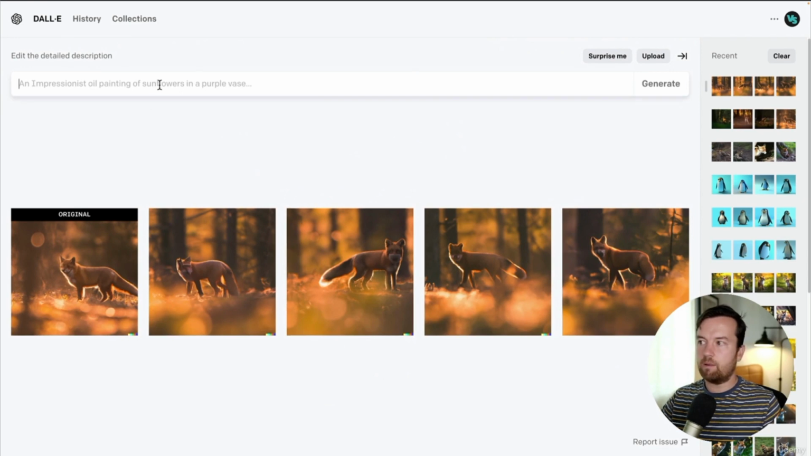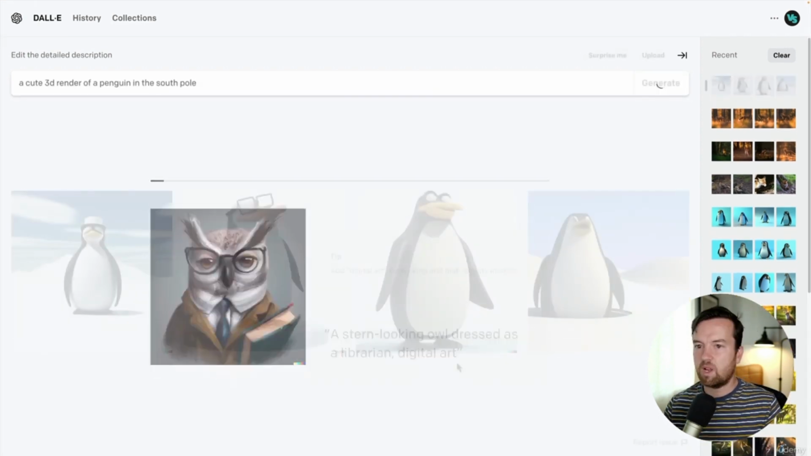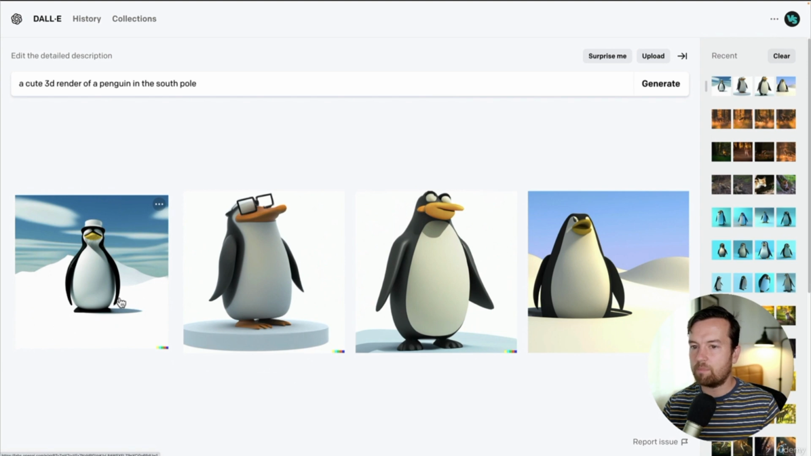So let's try a different prompt to see what we can come up with that might look better. And I think some of the more illustrations, the 3D renders, that kind of stuff looks better with DALL-E. So what I will do is a cute 3D render of a penguin in the South Pole. We'll just do that. Okay, so we've got a few options that might work.